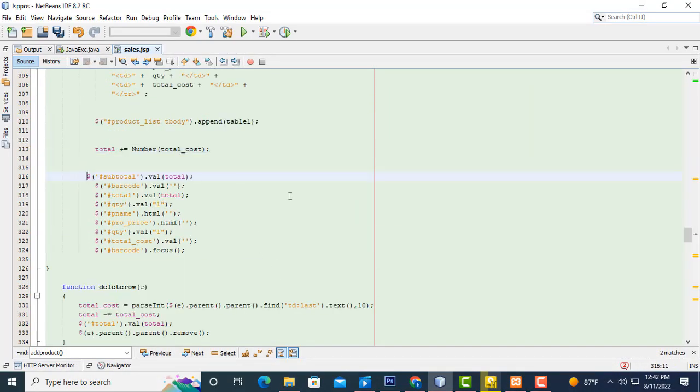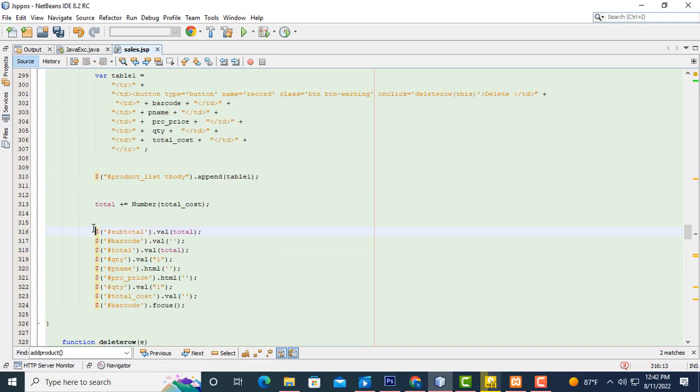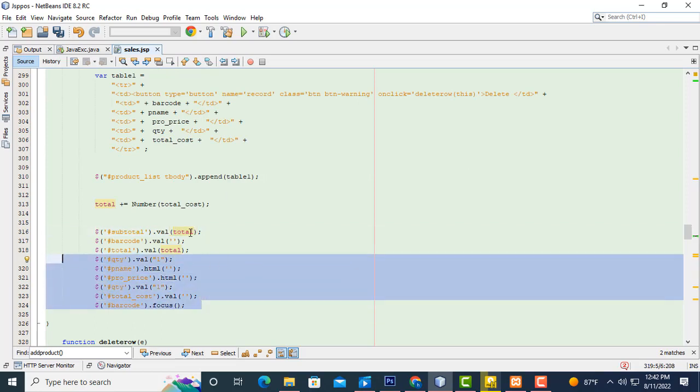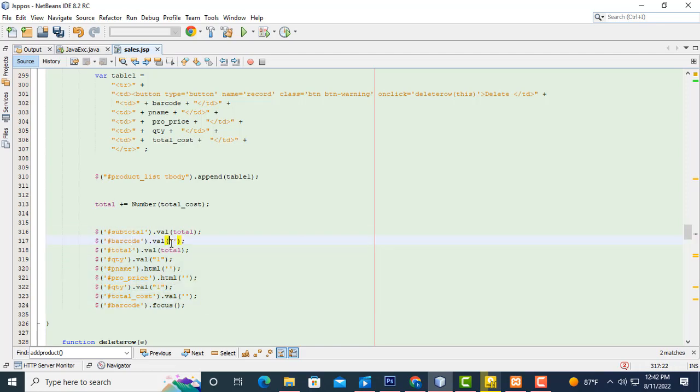After that, we have to clear all the text fields after doing this. We have to write it like this. This is the clear button; the subtotal and all of that is cleared with the clear button. You write it like this: barcode val, this one. In Java we have to write the particular text field name dot setText clear.